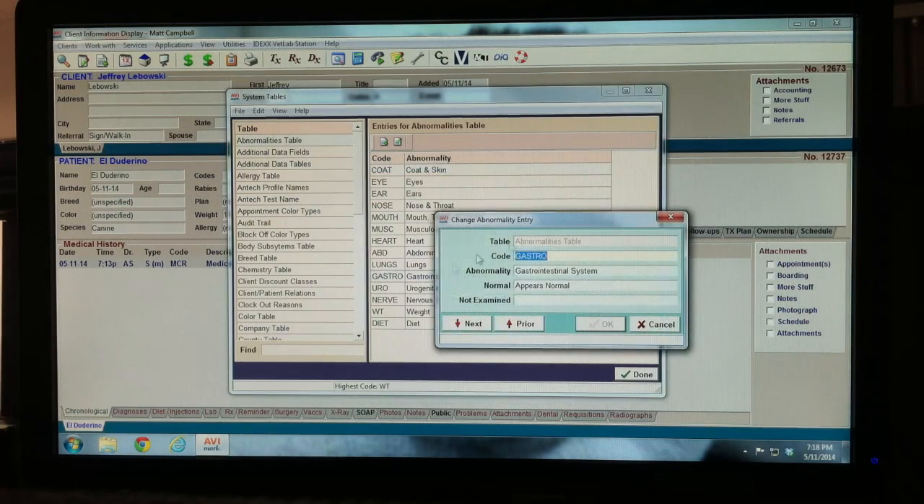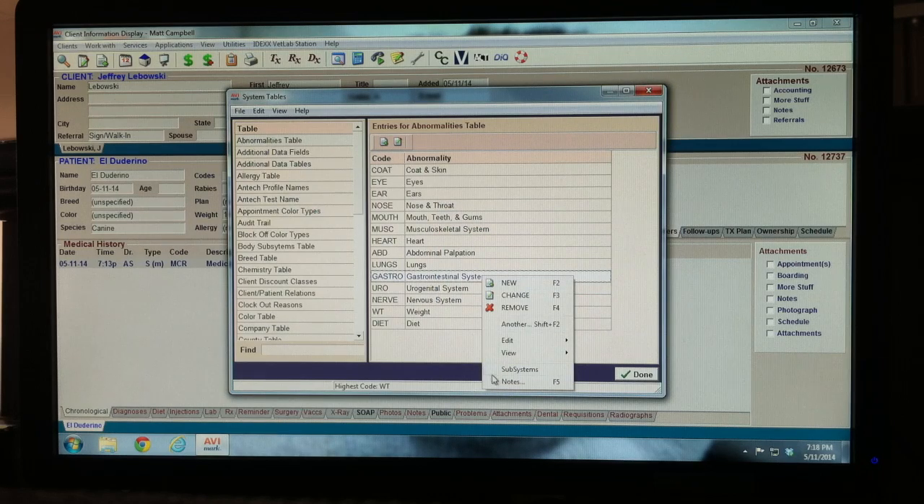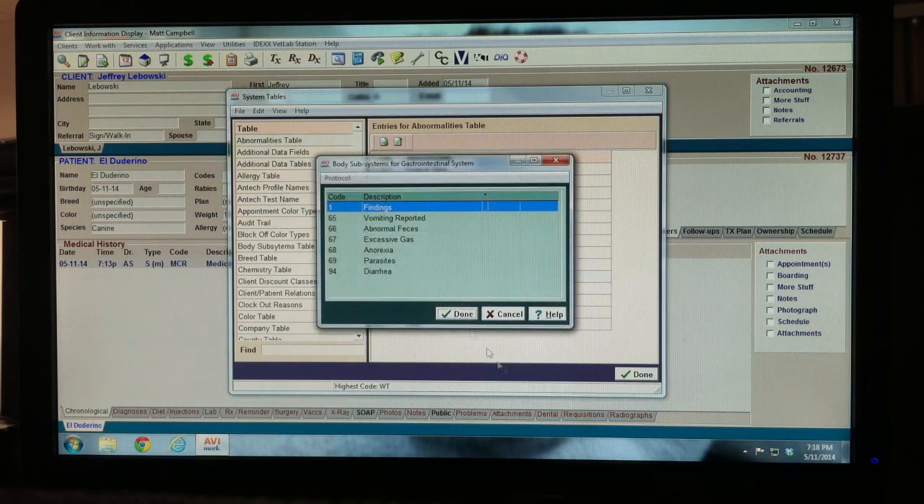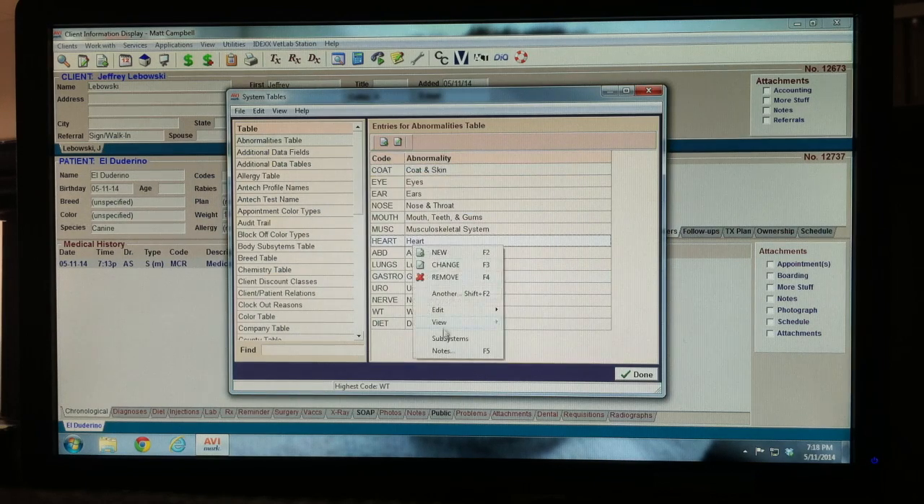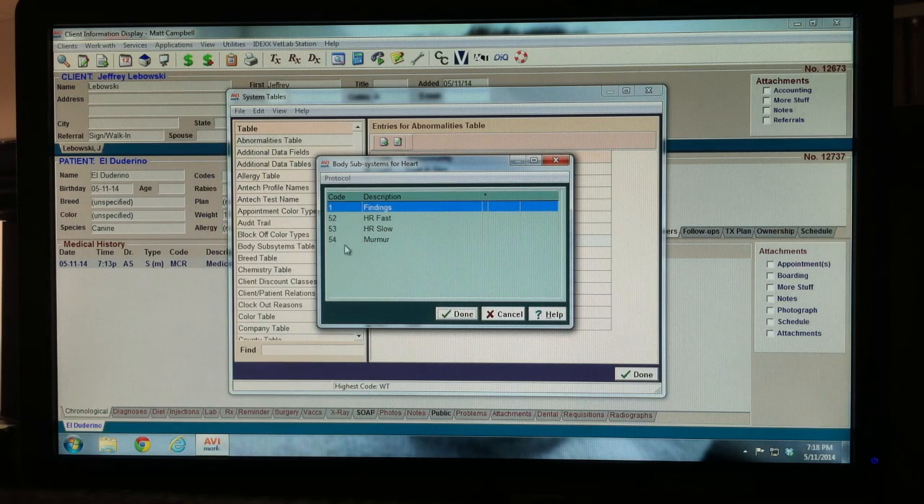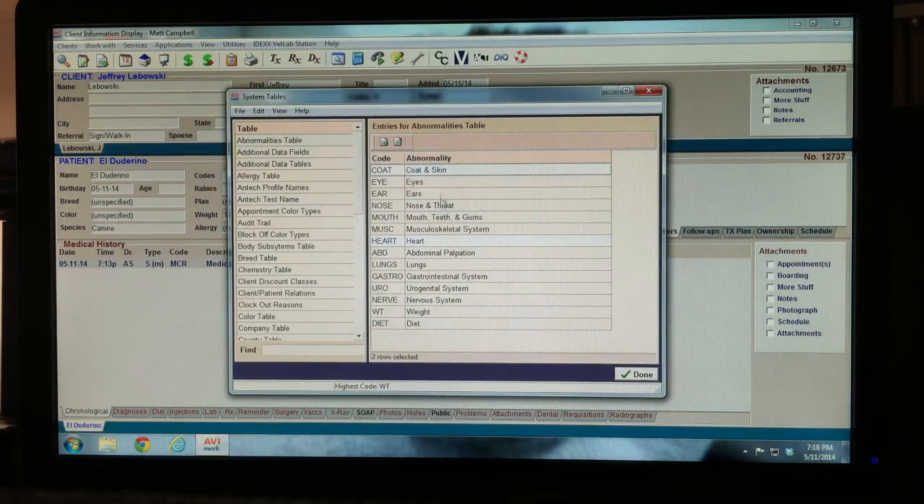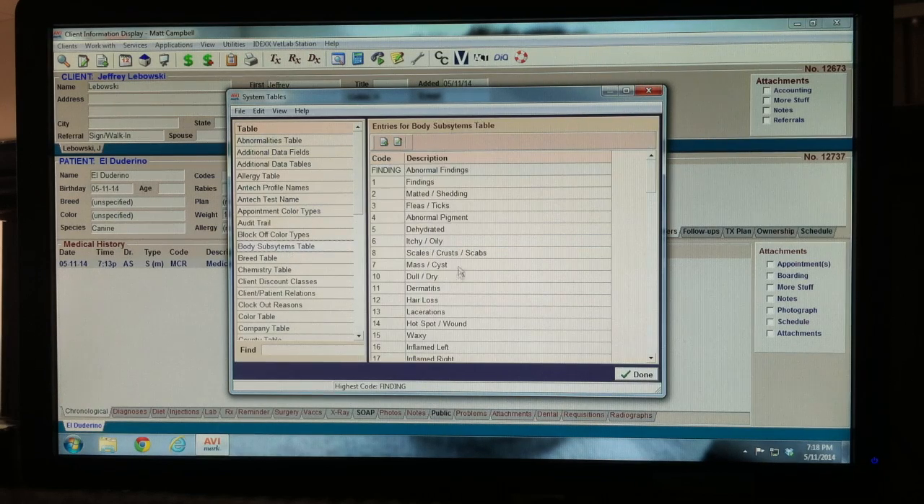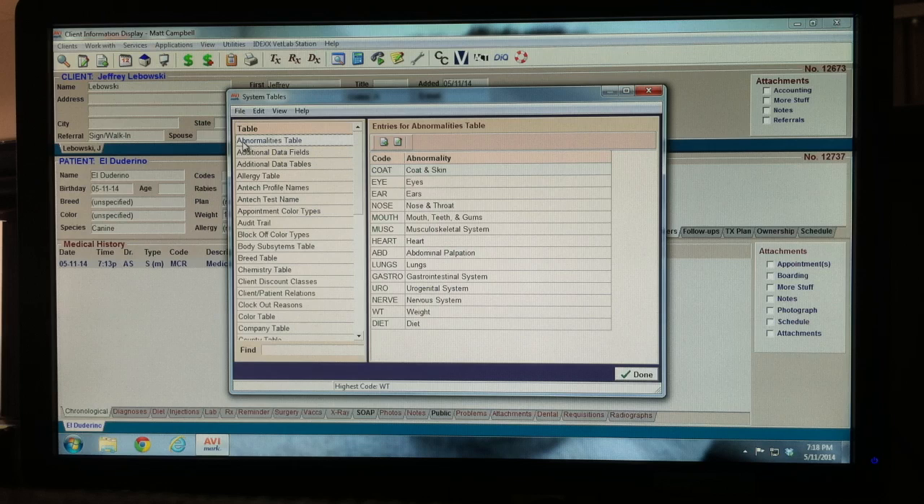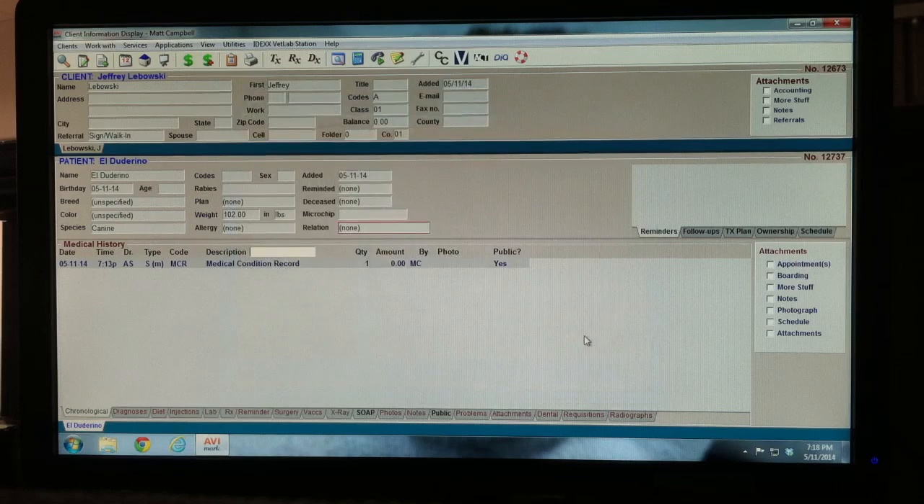And you can see every single abnormality code has findings in it. So this one is 1 with 65 through 94. Looks like I added a new one later on. Heart 1, then 52, 53, 54. So 1 is going to be in every single one of these. That's important. So once you get that all done, all your sub-body systems table linked into your abnormalities table, now your objective section for the report card is done. So let me show you what that will look like.